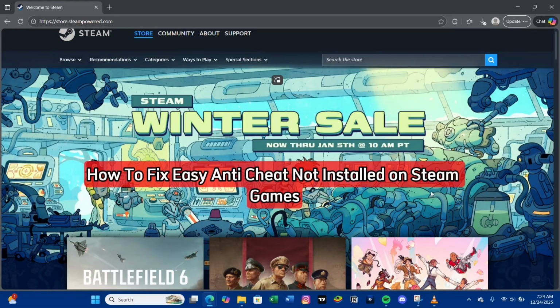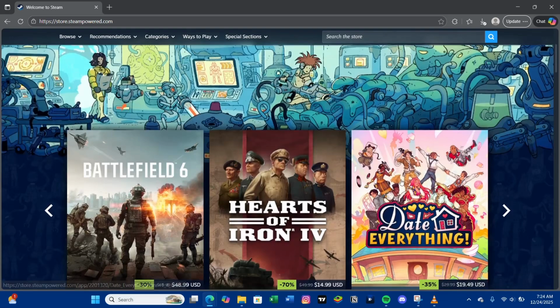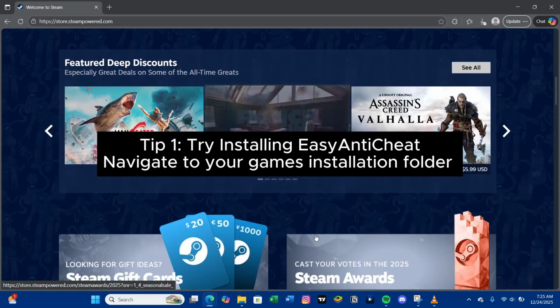Hey guys, if you're trying to play a Steam game and it keeps on saying Easy Anti-Cheat not installed, don't worry, we're gonna show you exactly how to fix it. So first, what you're gonna have to do is simply head over to your game's installation folder.